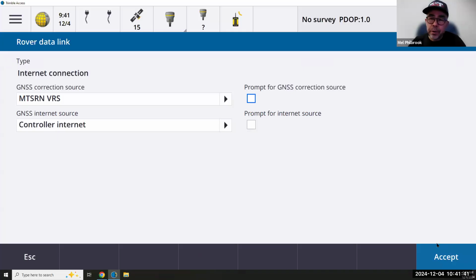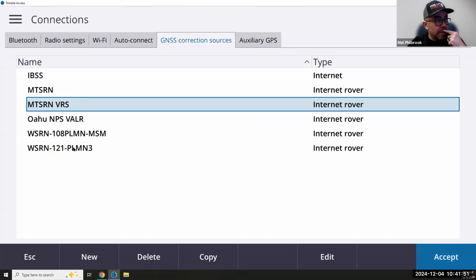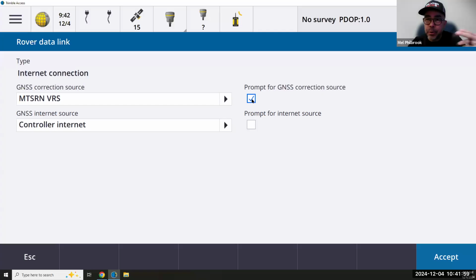And if you are a surveyor that happens to work in multiple states, like Washington, Minnesota, Utah, etc., you could have built other connections. And so then, therefore, you might want to prompt so you don't actually have to have a survey style that specifically states MTSRN. It just says VRS rover, and you'll get prompted every single time to choose which one you want. In this case, we know we're only demonstrating for MTSRN, so I'm not going to prompt.